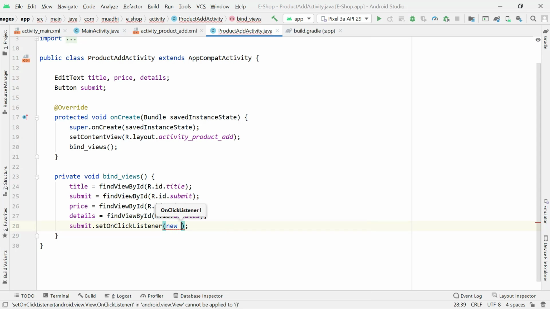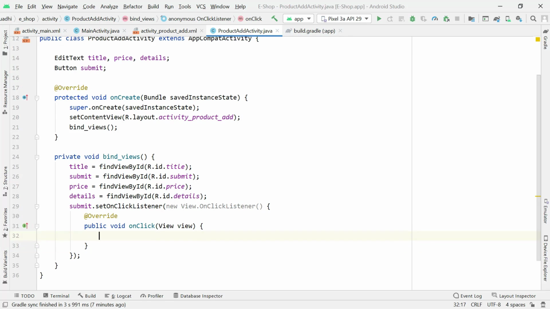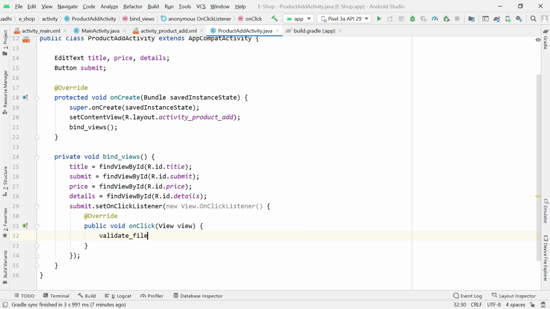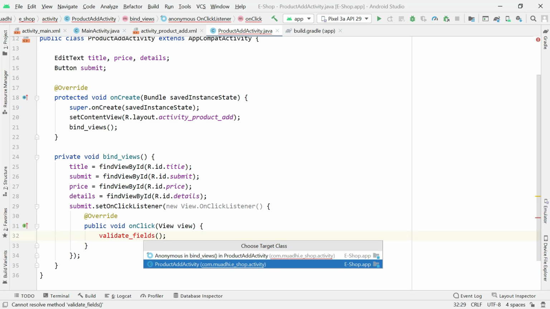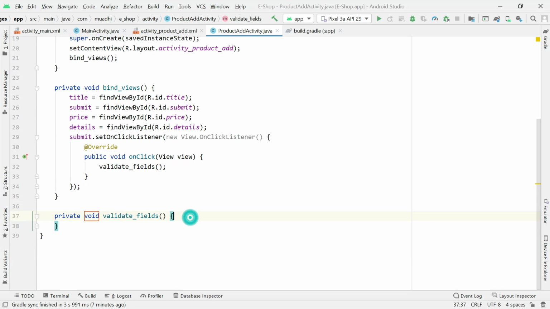So it'll be new on click listener, and I'm going to create a function for validating. Okay, so validate fields. This is a function, then I'll press Alt and Enter to create it, and I'll create it in this main product activity. This is just a function that I've just created. So here, I'm going to be validating the fields.